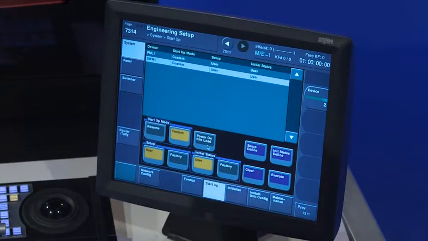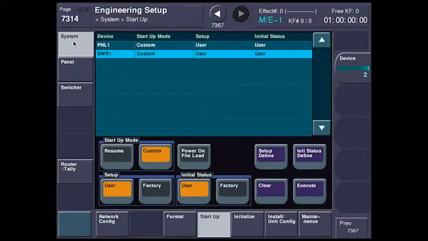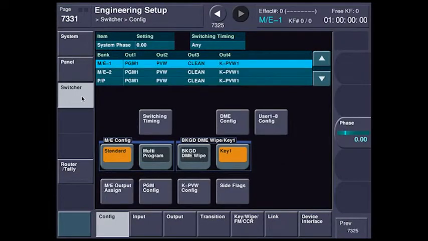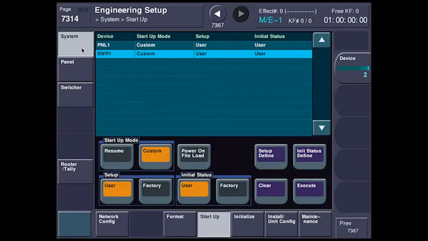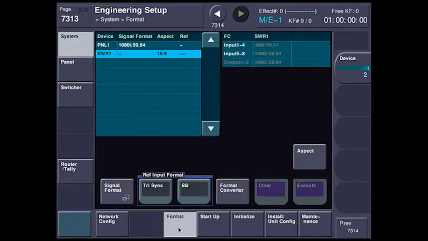So what we're going to do is hit these buttons here called Setup Define and Init Status Define. Now, Setup Define is going to remember almost everything in the engineering setup menu. It's going to remember panel, switcher, and router tally. They do not remember the system because it's very unlikely you want to have the switcher keep booting in a different format every time. So those are kept in a separate memory.